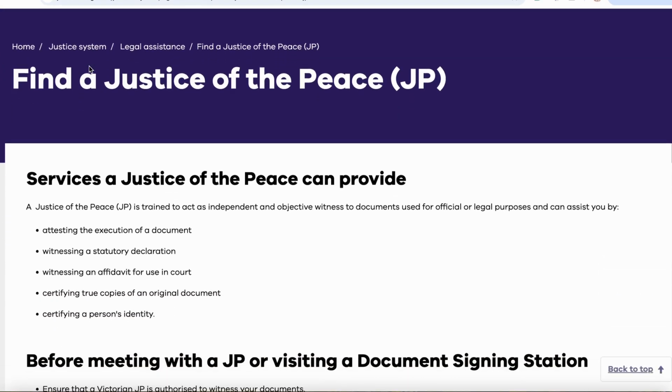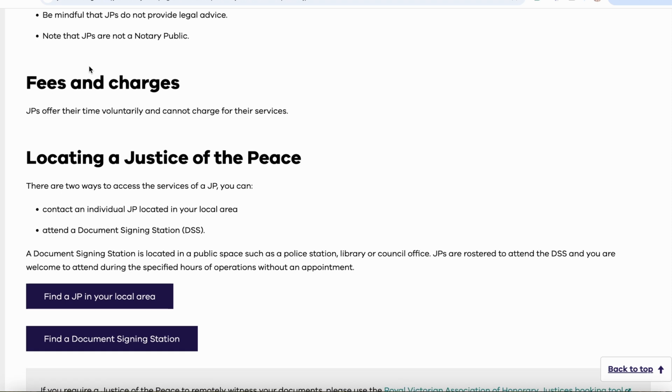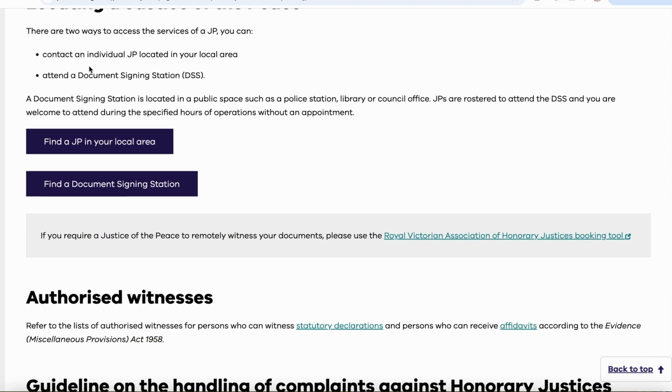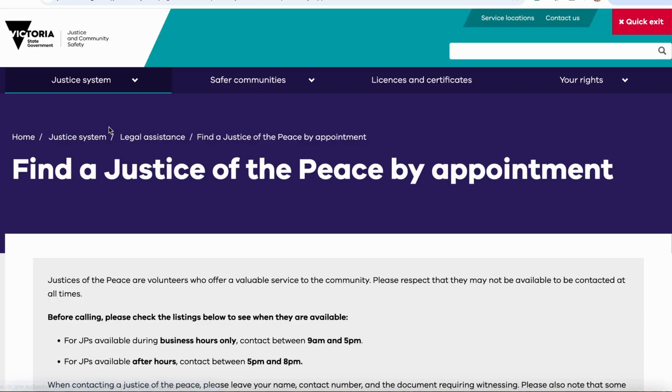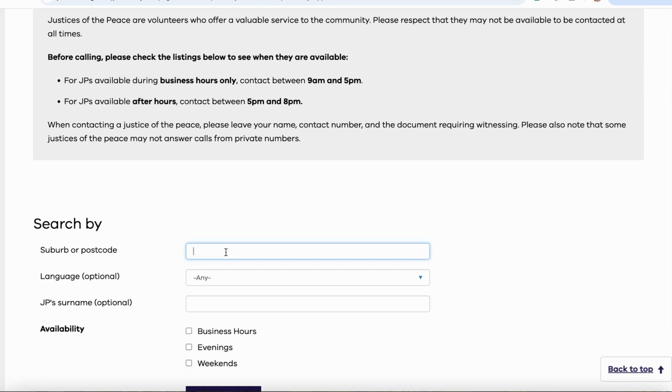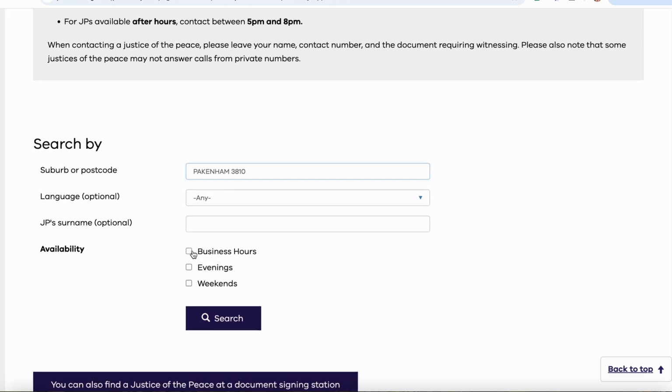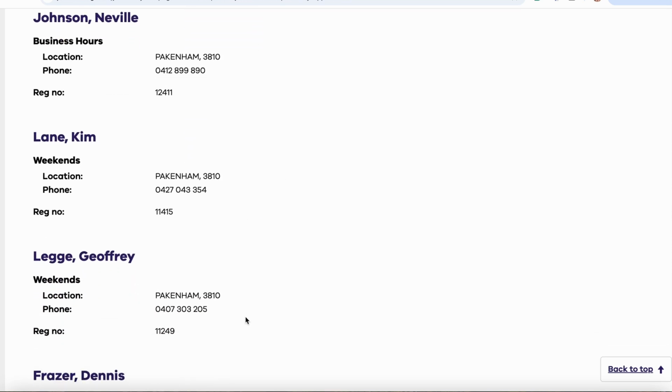You can find a JP in your local area or a document signing station from the website of Justice and Community Safety. If you go onto their website, you can either select Find a JP in your local area, or you can select Find a document signing station. Just click on Find a JP in your local area, and then you can search by postcode or suburb. You can choose if you want them to be in business hours, evenings, or weekends. If you want all, just select all and then search.